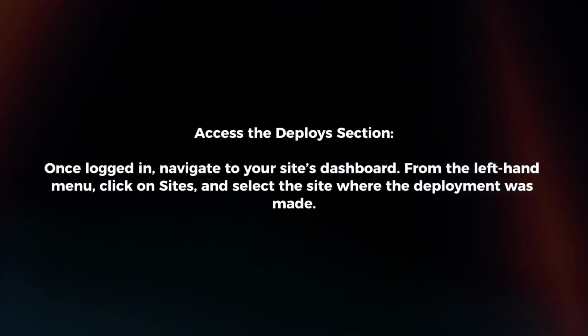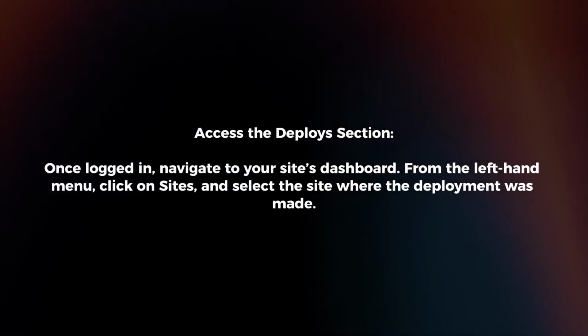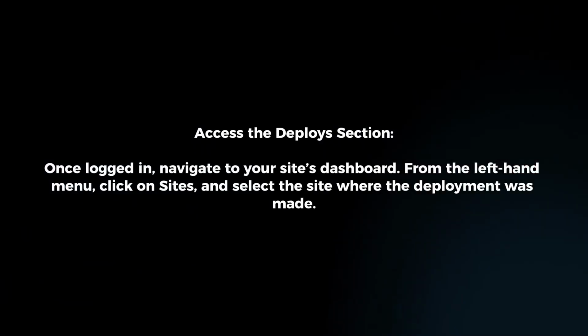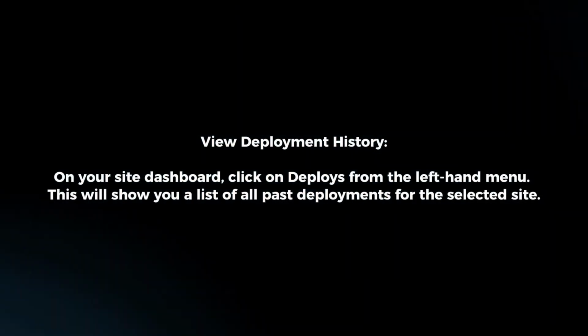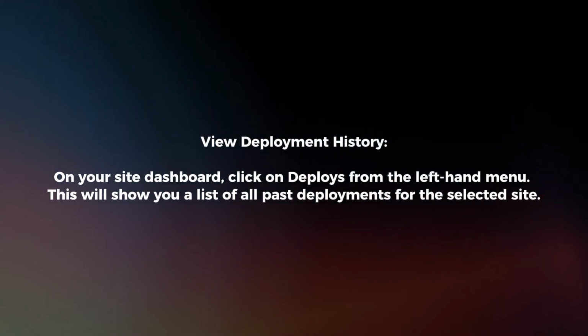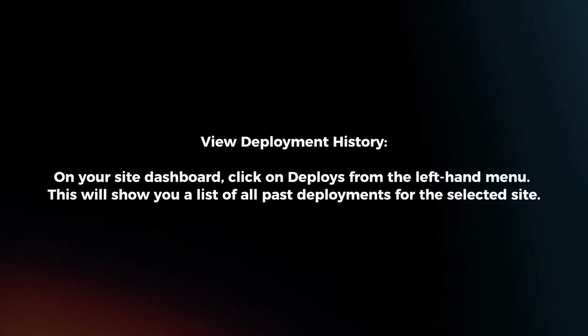Access the deploy section. Once logged in, navigate to your site's dashboard. From the left-hand menu, click on Sites and select the site where the deployment was made. View deployment history. On your site dashboard, click on Deploys from the left-hand menu. This will show you a list of all past deployments for the selected site.